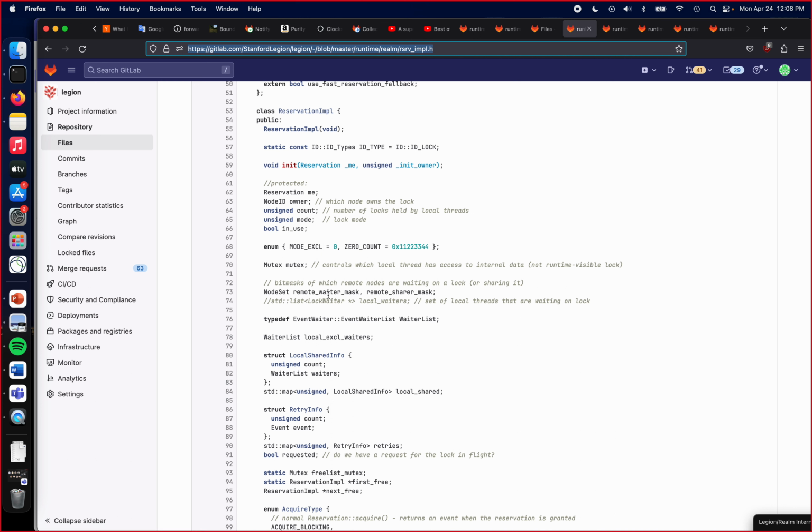Additionally, we have these node sets here, which are effectively bitmasks that track membership of other nodes. Your reservation impl will also track anyone else who has requested the reservation. Say someone is holding the reservation on node 0, and node 1 then asks for it. It's going to send an active message over to node 0 to say, hey, please send me the reservation, I have somebody who's trying to acquire it on node 1. Node 0 is going to say, oh, someone's already got it here, so we can't send it right away.